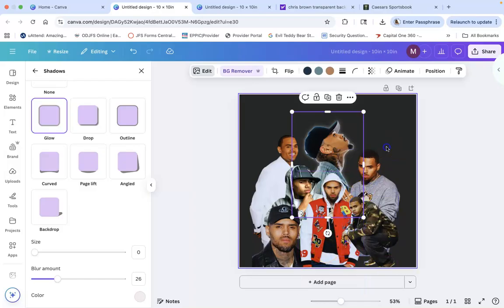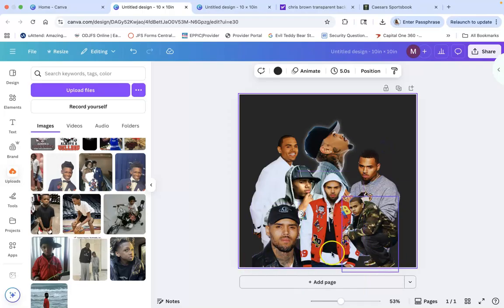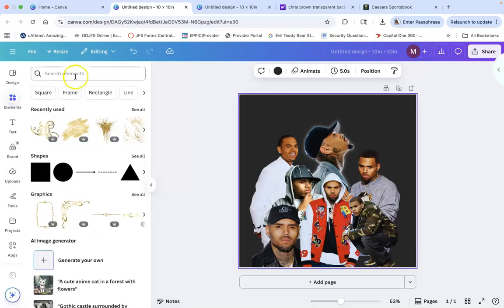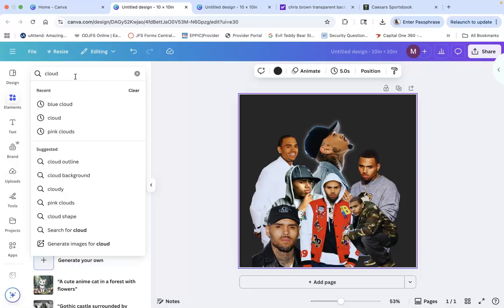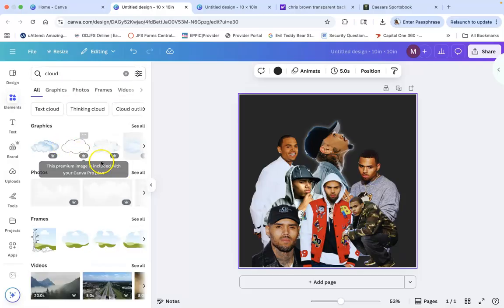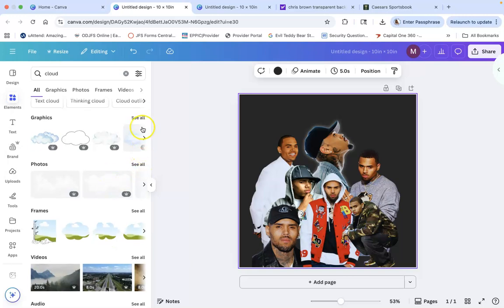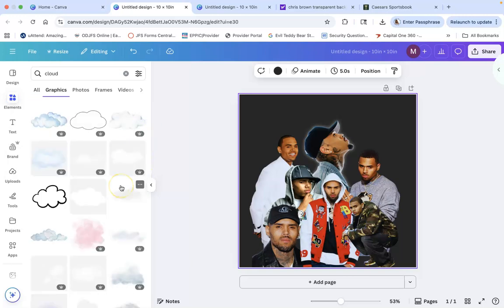Okay, so now what I need to do to cover up all the imperfection, which is really not bad down here, but you can still go in here and go to elements. And you can search for like cloud. Cloud is one. And you can just look at them. Like here's the cloud that you can use. And you can go to see all. You can just choose which ones you want.